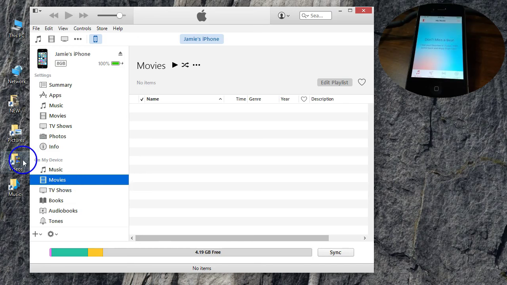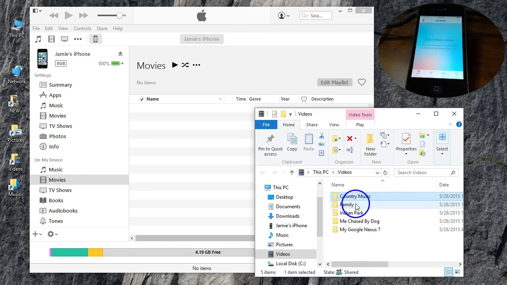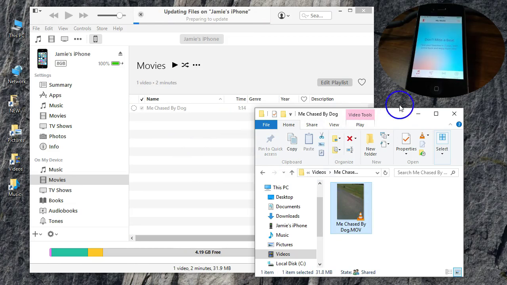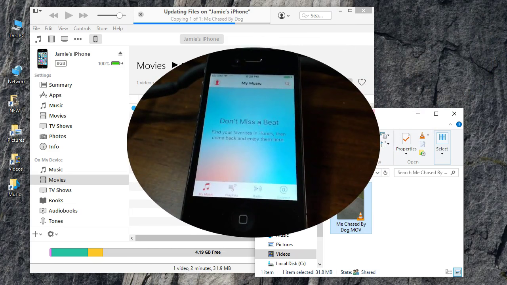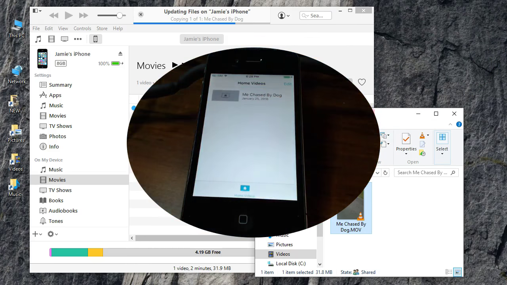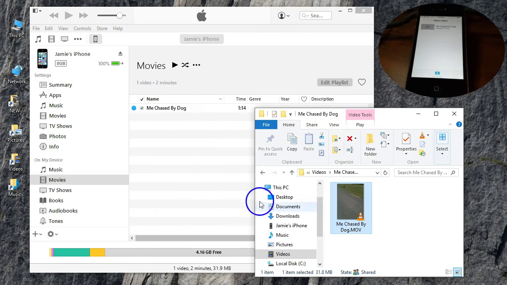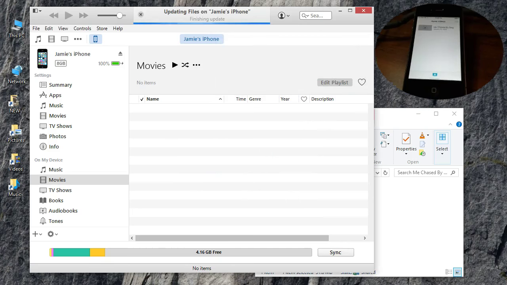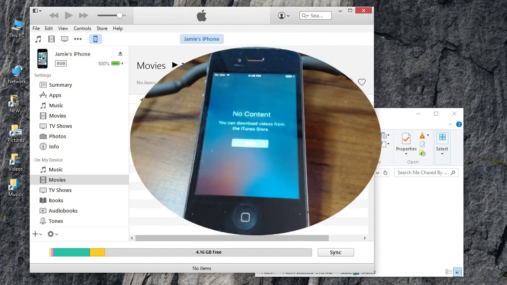If I go in here to movies and I go over to my videos folder, let's say Me Chased by a Dog. Let me go ahead and drop and drag this over there. And you can see that that's copying. So if I bring the iPhone up and we go back into the videos folder now, you're going to see that pop right up in there just like that. So there it is on my device. And there it is showing copied over. Now, again, you can just simply delete it. And if I bring the iPhone back up, you can see it just disappeared.